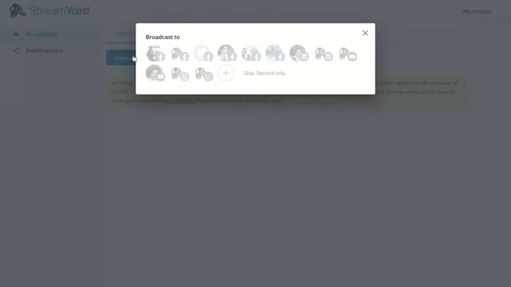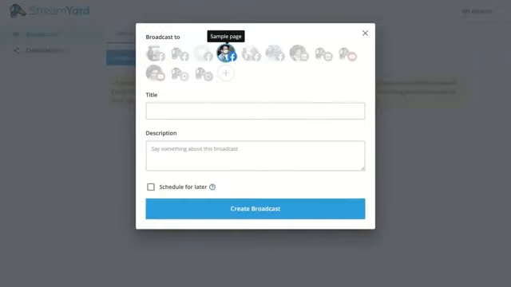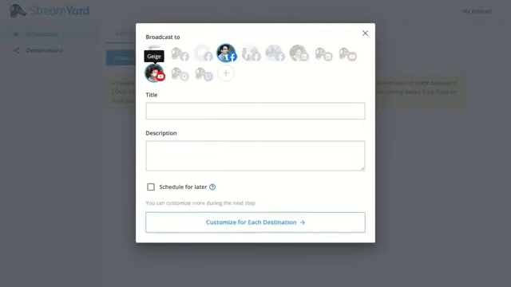You'll be prompted to select which destination you'd like to go live to. So for example, let's select a Facebook page. One of the most powerful features of StreamYard is the ability to simulcast directly from our platform. So I could also select YouTube and stream there at the same time. After you've selected all the destinations that you want to go live to, you can enter a title and description, and you also have the option to schedule for later. This will create a post in advance on each platform.